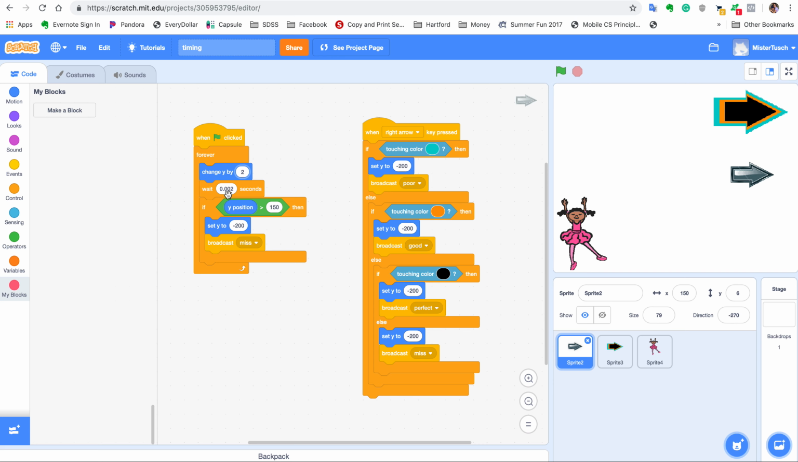It waits 2/1000ths of a second. And if the Y position is greater than 150, it sets it back to negative 200. And it broadcasts miss. So it goes all the way through. If the Y position is greater than 150, which is going to be way up here, it broadcasts the miss.